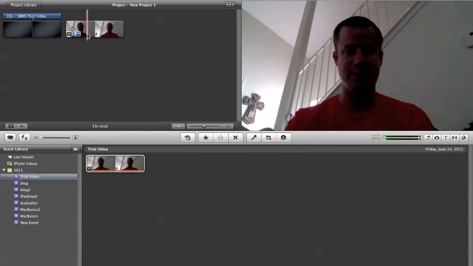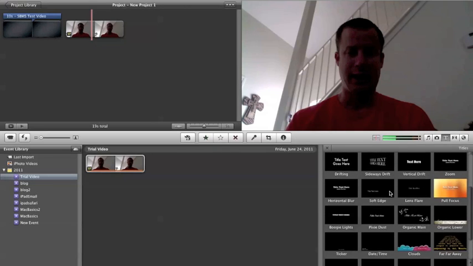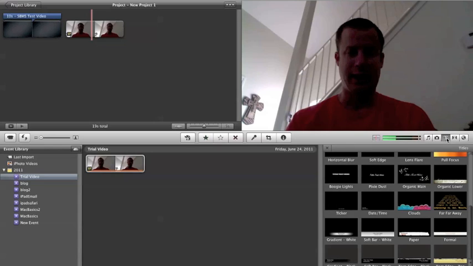And there you are. Now, I want people to know who I am. So I'm going to add a little bar of text at the bottom. Click on the T for text. And you have a choice of different things you can add. I'm going to do this gradient black. I'm going to click it and drag it.